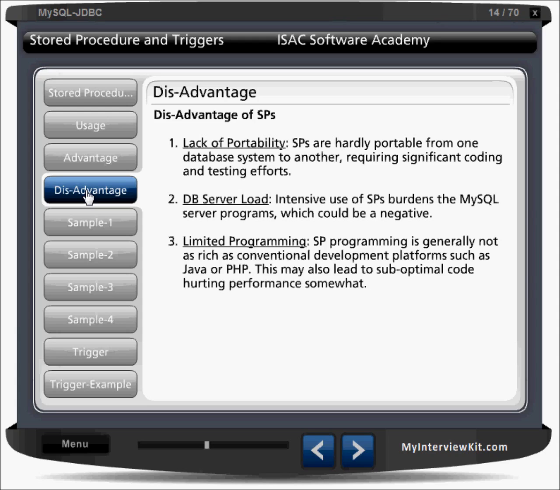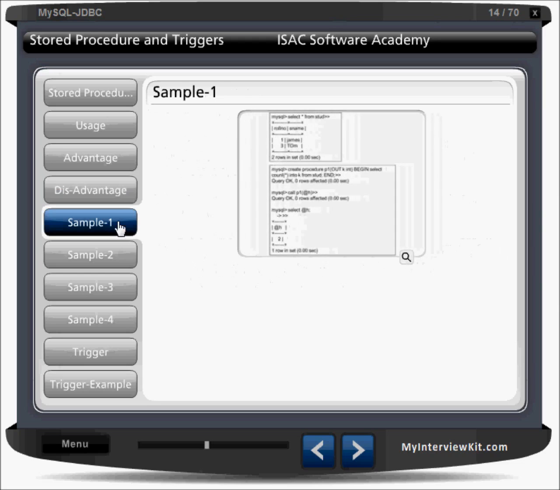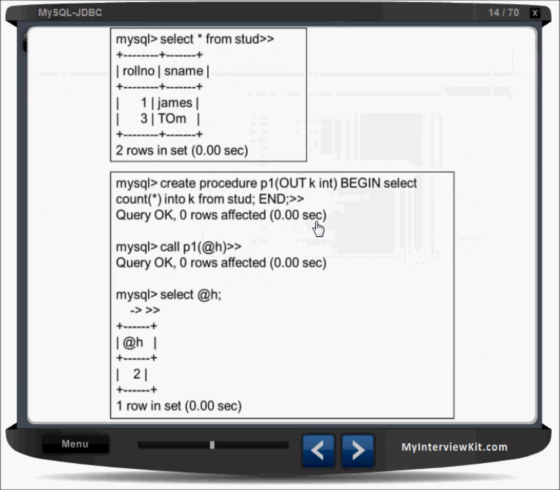Limited programming. Stored procedure programming is generally not as rich as conventional development platforms such as Java or PHP. This may also lead to suboptimal code, hurting performance somewhat. So these are the kinds of disadvantages we have if we use stored procedures. But there's a major benefit we are having.